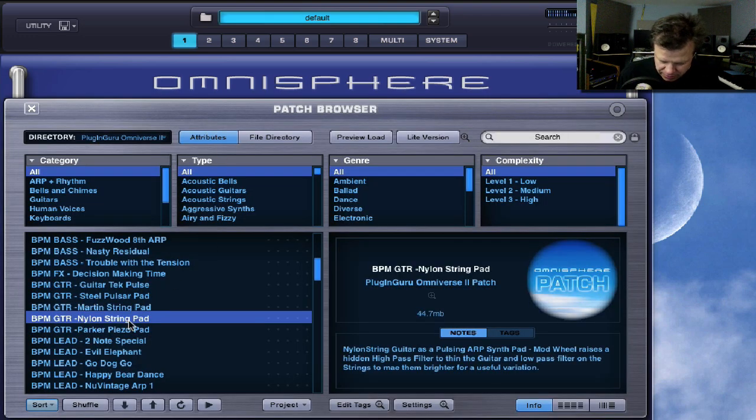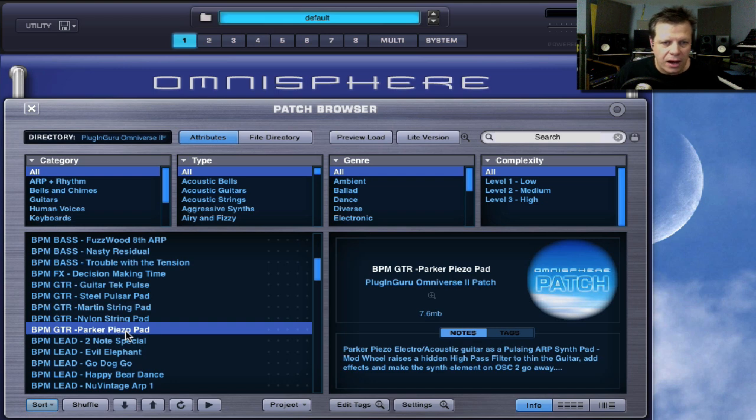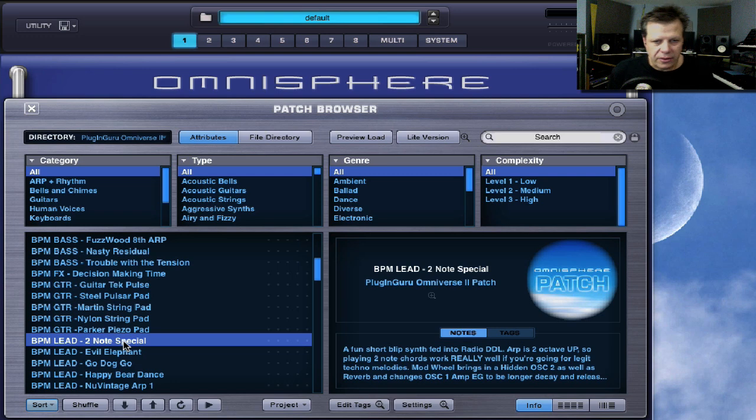Nylon string pad. These are fun to play for rhythm parts and dance tracks. Really cool. The Parker Pezzo. So the mod wheel here brings up a high pass filter, fizzies, everything else. So you just get the light part of the string. That's kind of cool. Here's some BPM leads.